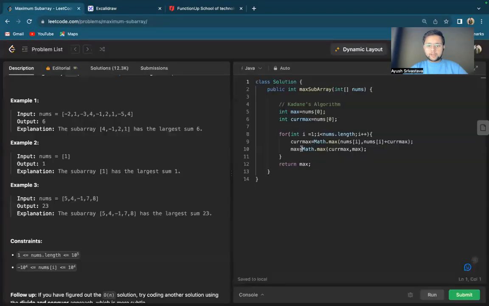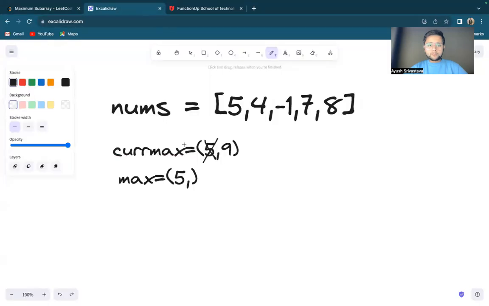Now in the second step, max will be equal to Math.max of current max and max. Max is basically 5 from the first step and current max is 9 here. So the max of 9 and 5 is 9, so 9 will also be selected for the max. The max has now become 9. The value 5 is removed and the value is updated to 9.